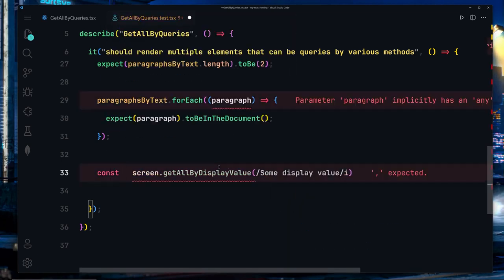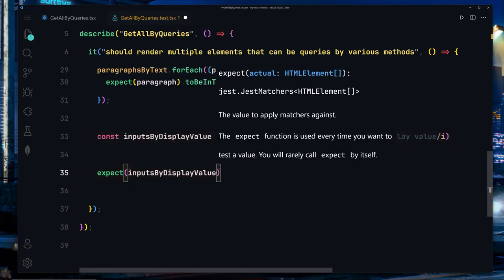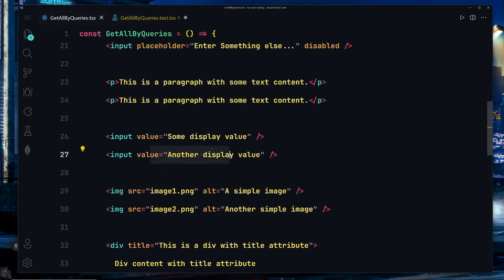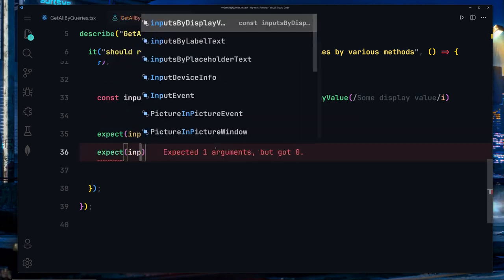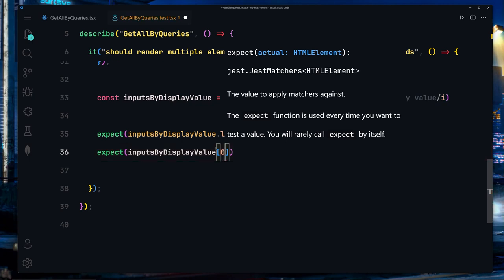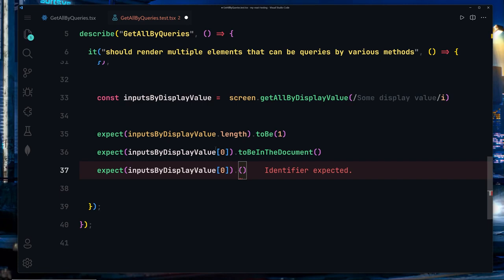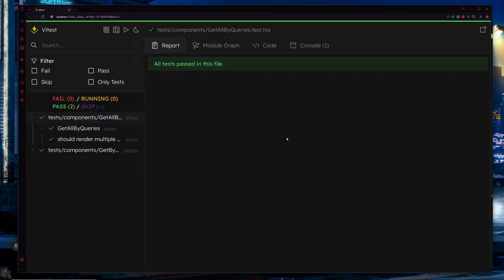Now let's store this inside a variable with the name of inputsByDisplayValue, and it's going to be equal to this function. Now underneath there, we are going to provide our expectation, and let's provide our input, and it's the same thing. Provide our length, and we want there to be only 1 because we only want to select this first one. We don't want to select this second one. And now let's provide our expectation. So let's provide inputsByDisplayValue, and we only want to get the first one, and we want it to be in the document, and we also want it to be disabled. So let's provide our disabled right here, and I'm going to also make it disabled. Let's save our file, and all of our tests are now successfully passing.